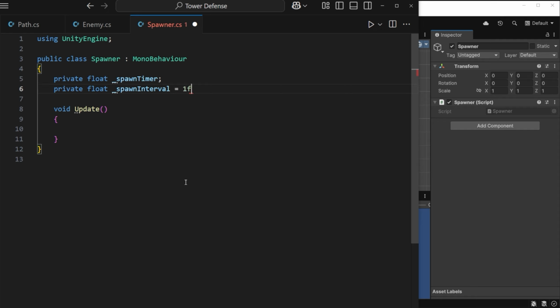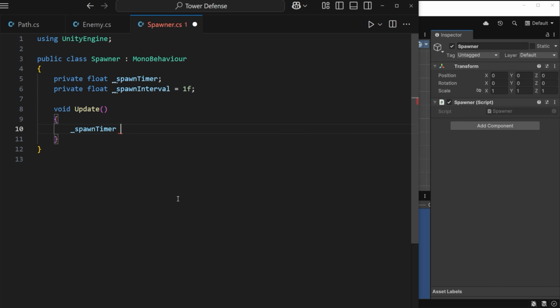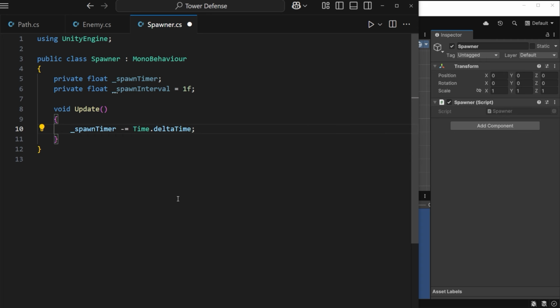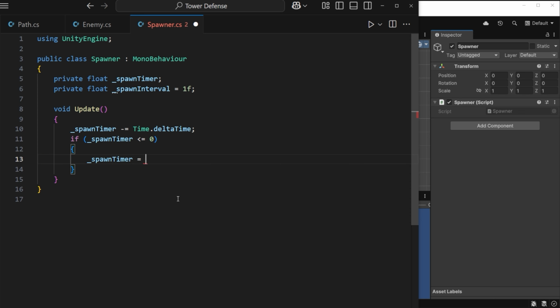I set it to 1 second by default. Spawn timer will count from 1 second down to 0. It will spawn an enemy and it will count again. So as the update method runs over and over, we are reducing the value of spawn timer by delta time, by real time that is passing by between updates. When spawn timer is less than or equal to 0, we set spawn timer back to spawn interval, which is 1 second right now, and we spawn an enemy.